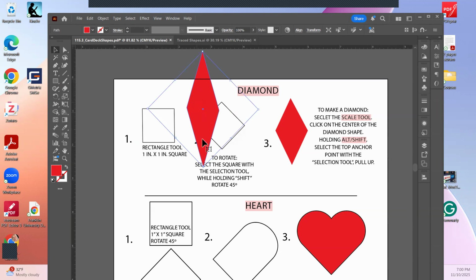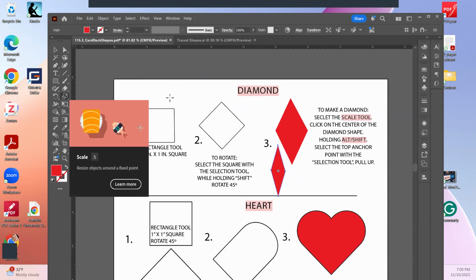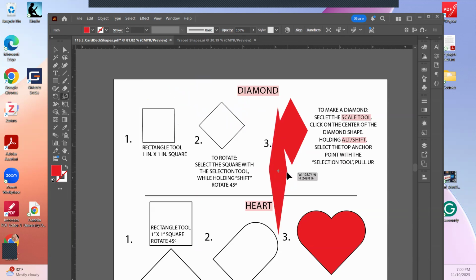Now what I'm going to do is pick up this shape and make it small again, and this will be my diamond. I can make it bigger by going back to the shape tool and making it fatter again. If you want to work on that, like that.